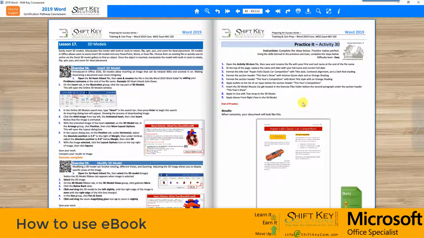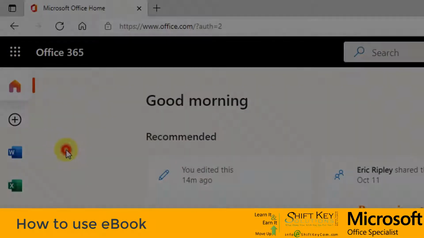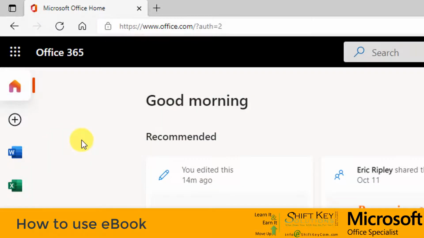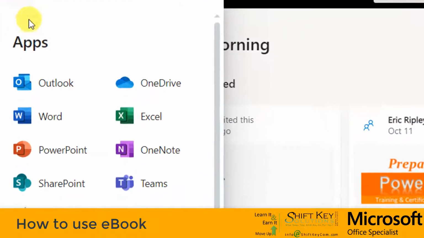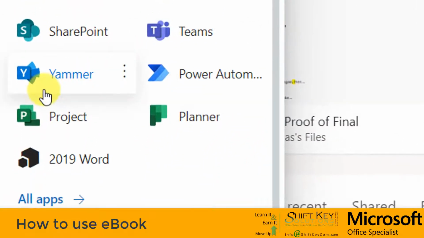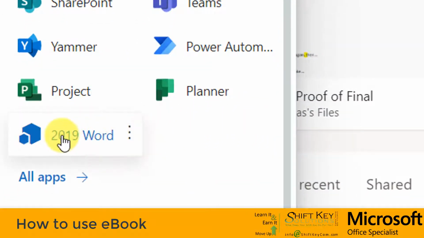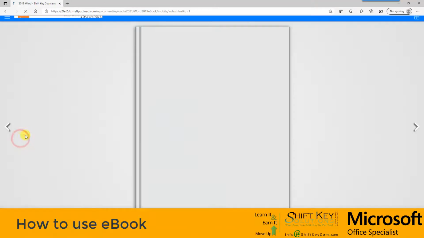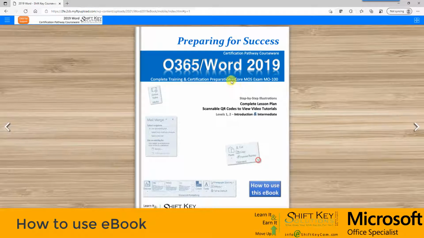Now let's take a look at the online version. Here we are in the Office 365 account. If I come up to my app launcher and click this, I can see a list of all the apps that are available to me, but also I have my ebook available to me right here. If I click on this, it opens up that online version of the ebook, and you can see there's a little bit of a difference.